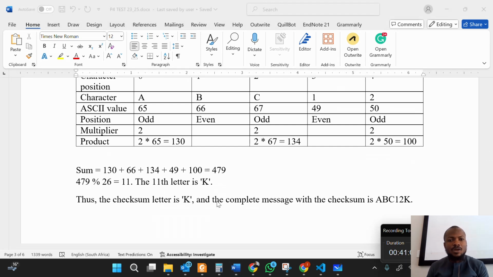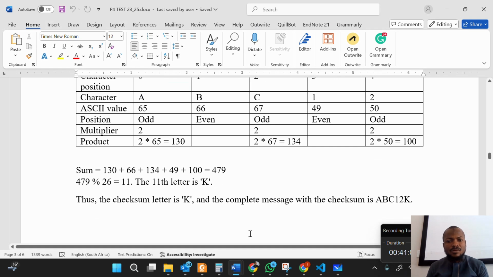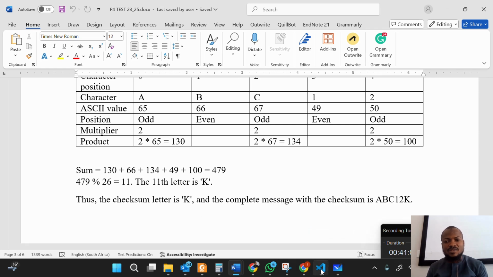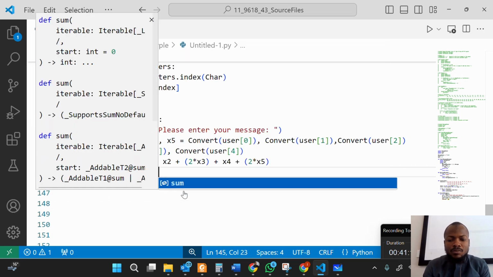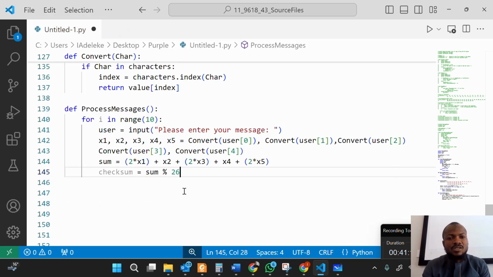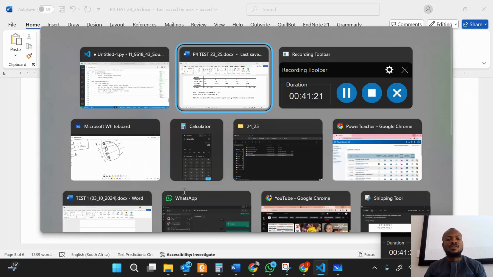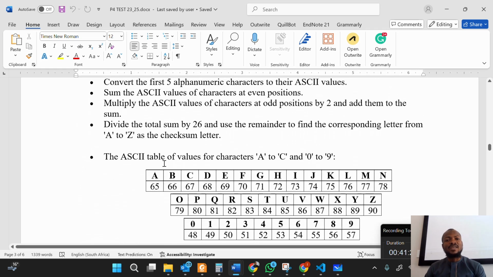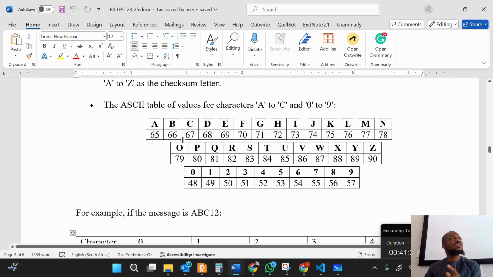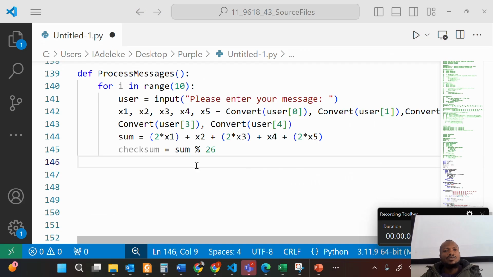Then we find the checksum, isn't it? So the checksum is the sum divided by what? 26. We find the remainder, right? So we say checksum is equal to sum modulo 26. Is that correct? What would this 26 give to us, guys? It will give us the index. Is that understood? It gives us the index. So that means you just count the index. Okay, now checksum will return a value.